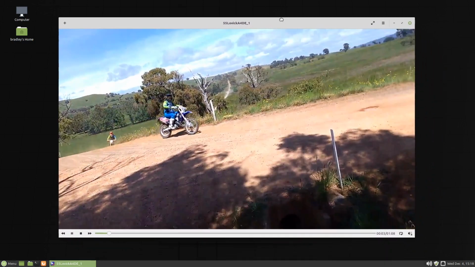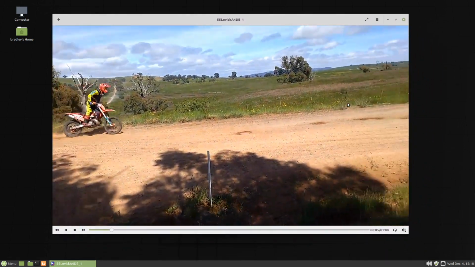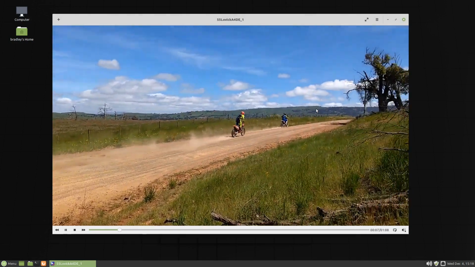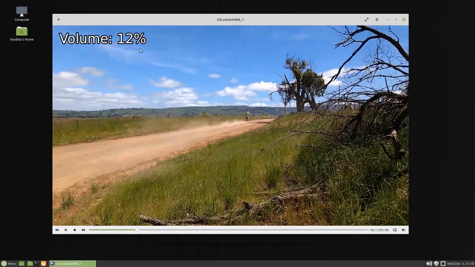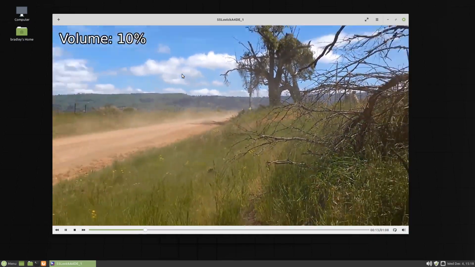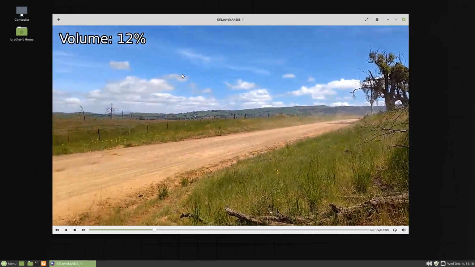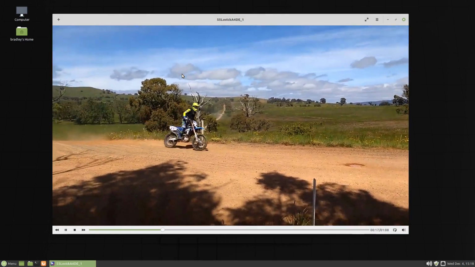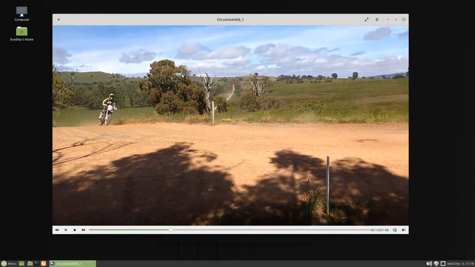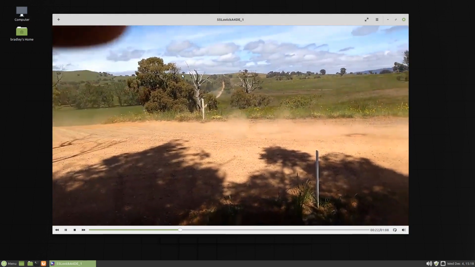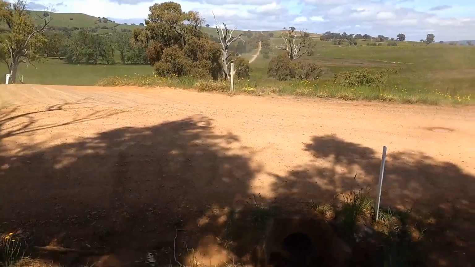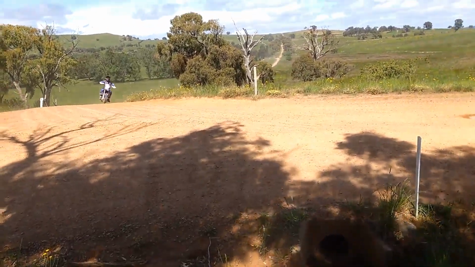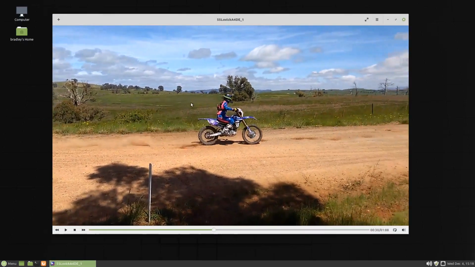So that's what it looks like playing a video, and the mouse wheel does the volume in about 2% increments per notch. So I normally get about 5 notches on my VLC on my own system. Double clicking gives you full screen. Double clicking again, the space bar pauses it.